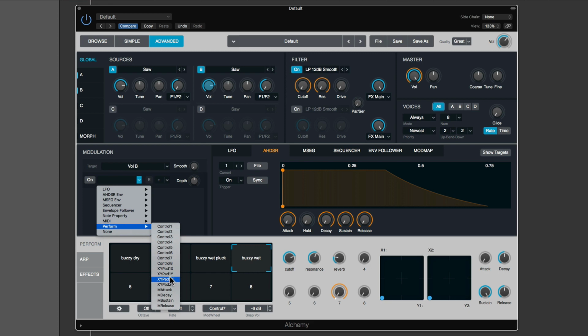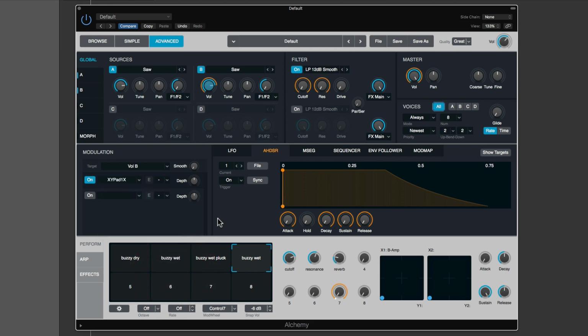Perform XY pad 1 x-axis. Right? Full depth. Turn that all the way up. That means the orange line goes all the way around. So this now controls the full volume range of the second oscillator. Now I'll detune it by an octave so we can hear it. Here we go.